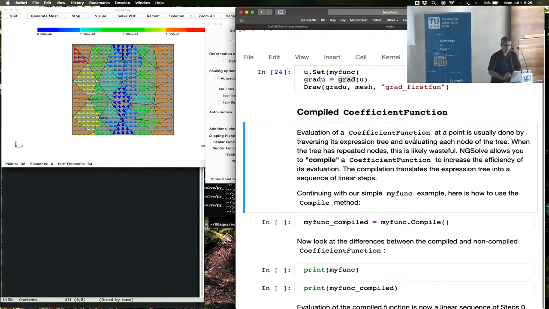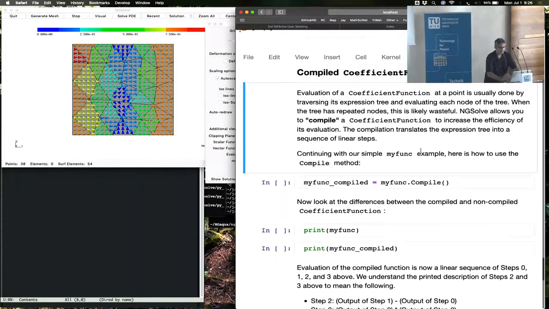All right. So now we come to some features that were not explained in previous years, but it's gotten to a point where things have matured that we can provide this documentation on compiling coefficient functions. Okay, so here's our same old coefficient function, x times 1 minus x, and we ask it to compile. Okay, what happens?